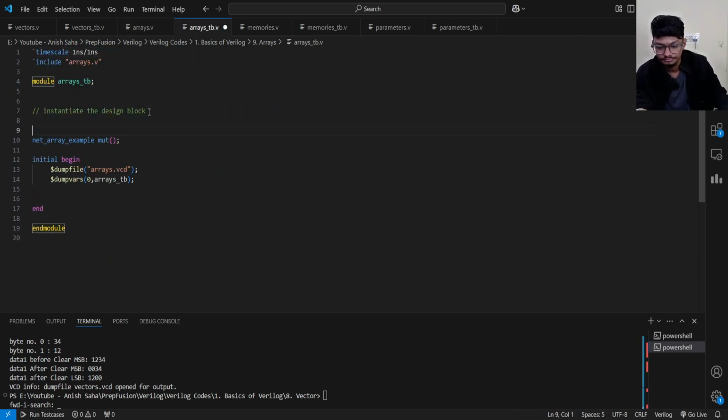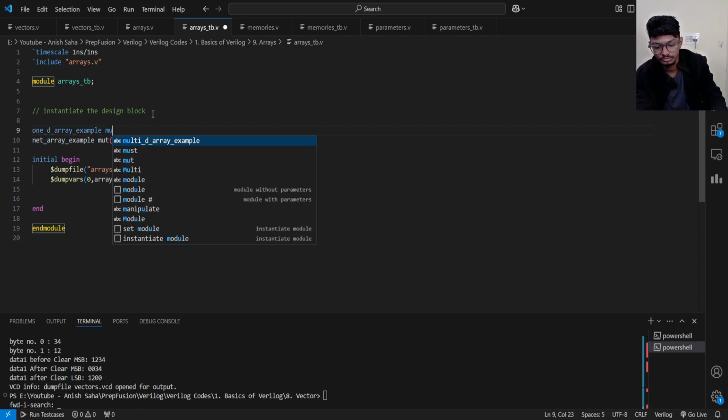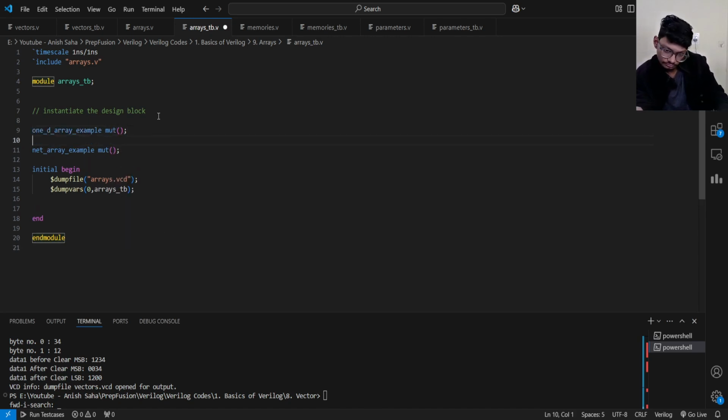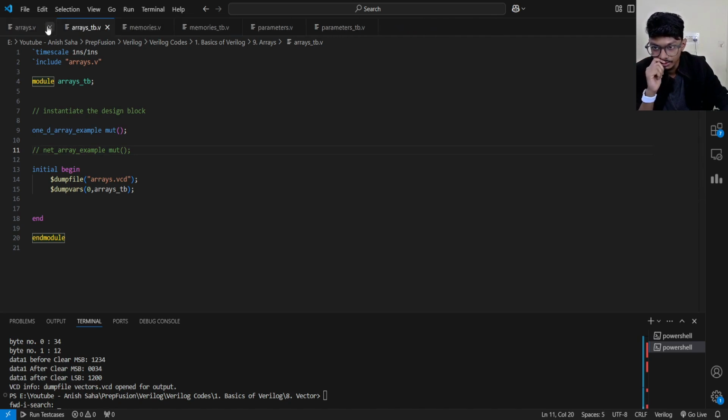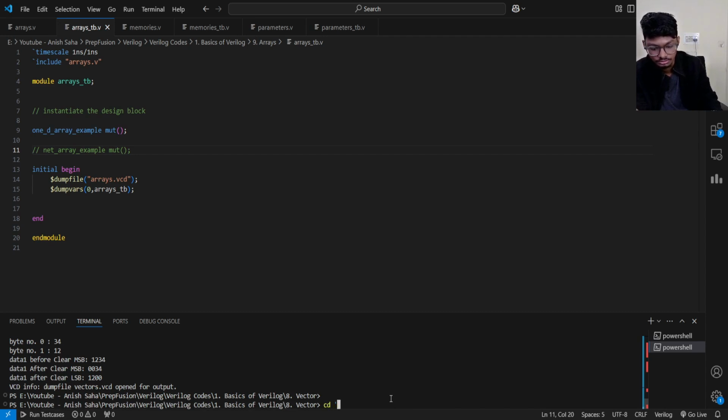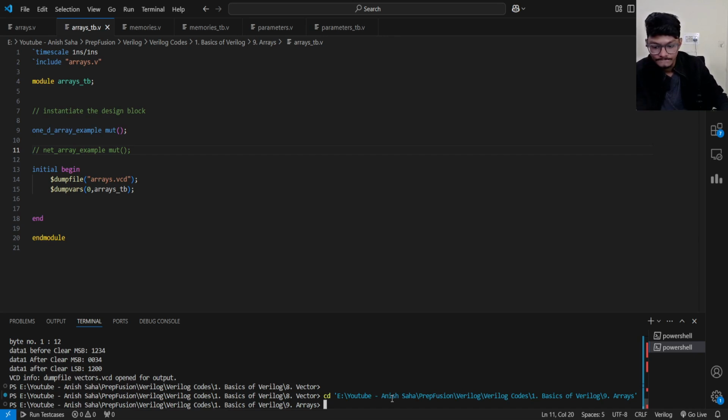This will be MUT. Of course I have again changed my file, so I have to do cd, change directory. Because my location has changed to arrays, I will do cd. Of course I hope this is visible. Why is this not doing cd? Okay, cd this. Then I will do iverilog.